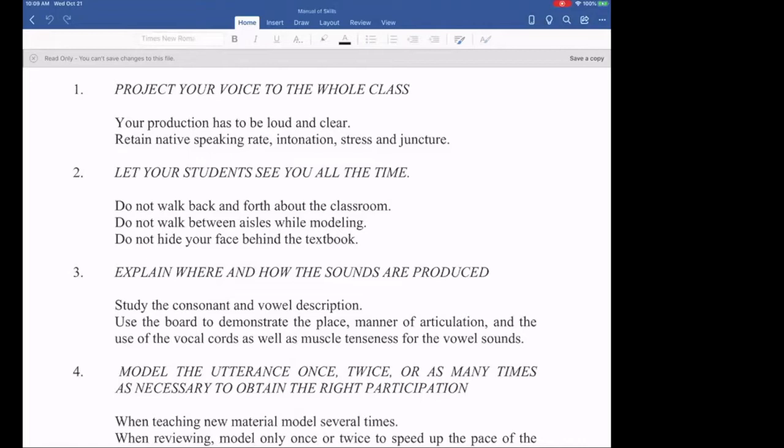So it will be important for you definitely to have your camera on so that students can see you produce the sounds, and you need to produce them in the most clear way possible. Then, the next one, let your students see you at all times. In a classroom setting, do not go back and forth. Don't go between aisles while modeling, and don't hide your face behind the textbook.